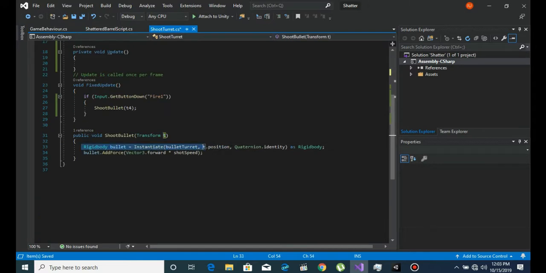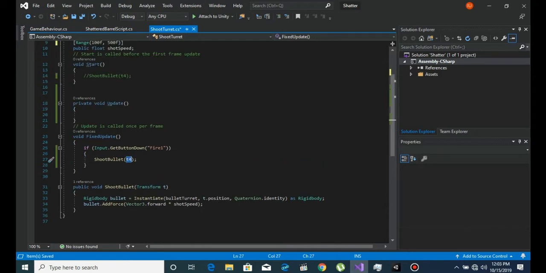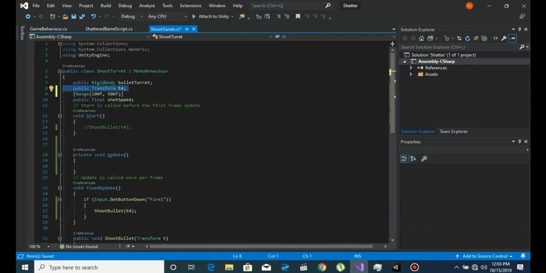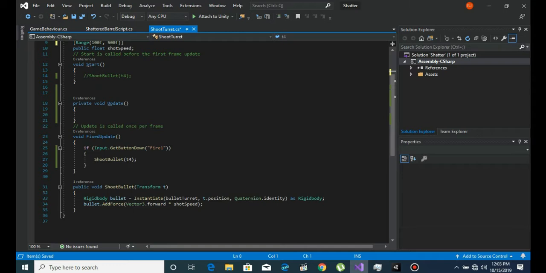Now we are spawning the bullet, which is the bullet that comes out from the turret. We're spawning it at the position of T, and T is being passed through this method. We created the method shoot bullets, and it takes a transform, and that is what we're passing into it, which is this T transform right here. So that's what we're passing into this function that collects a transform.